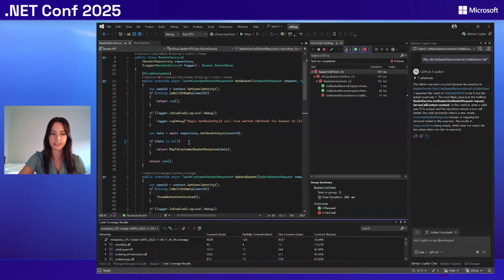We have if data is null, return. I don't think we want to be returning when the data is null. I think I messed up here and my logic is reversed. This is going to be when data is not null.